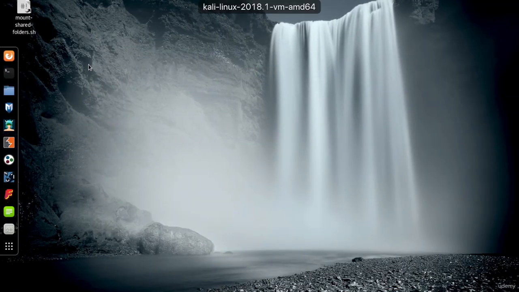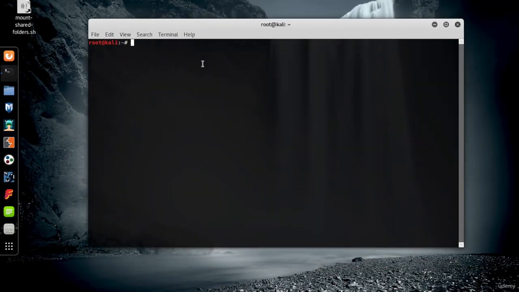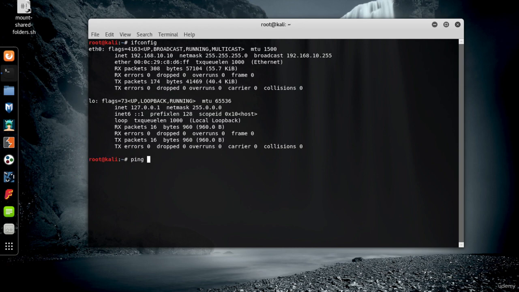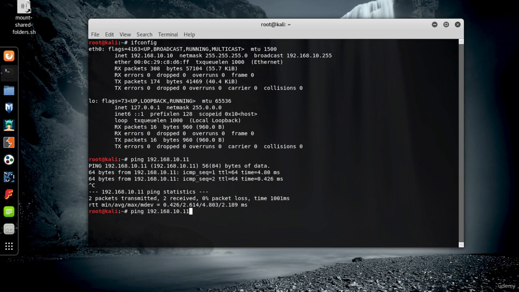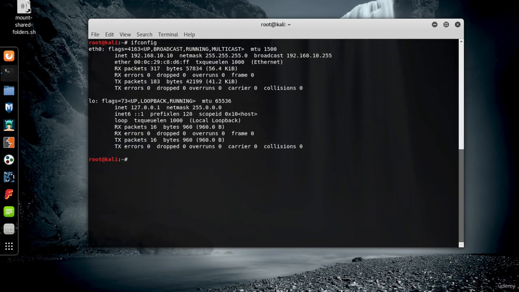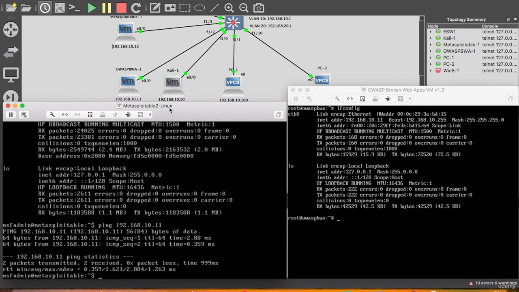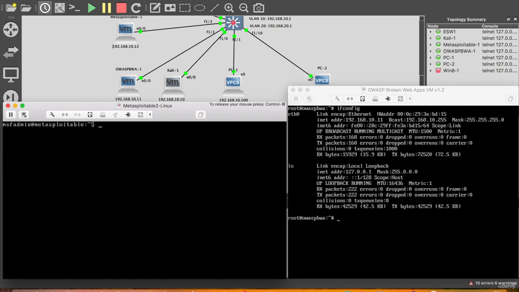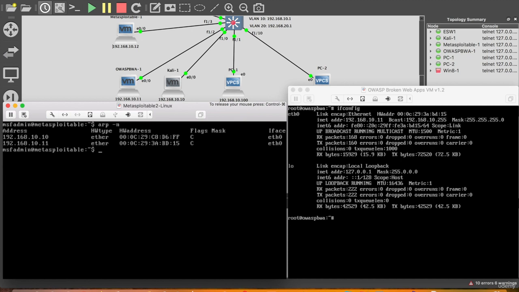Now I go to Kali, open a terminal screen, and do the same here. Check the interface configuration and ping other VMs. Yep, everything's okay. So let's look at the ARP table of Metasploitable. Type arp -n and press Enter. So currently there are two records in the ARP table of Metasploitable, one for Kali and one for OWASP BWA.